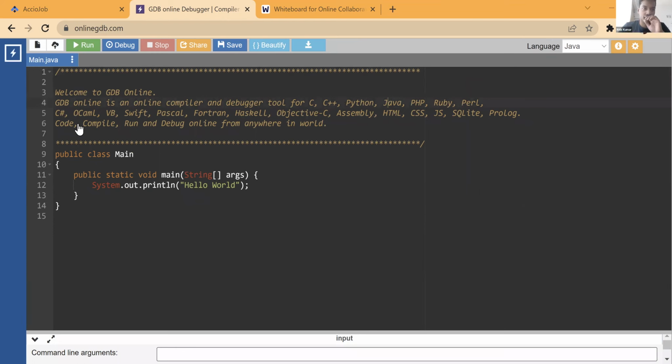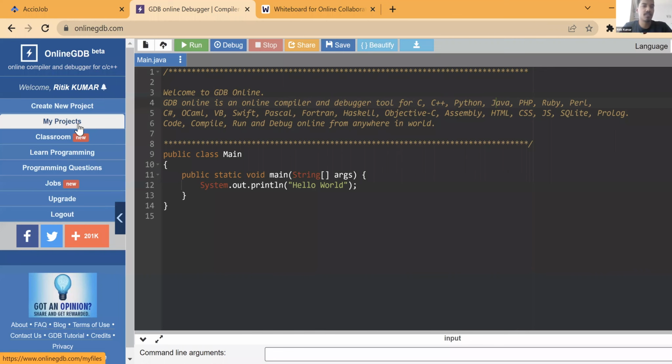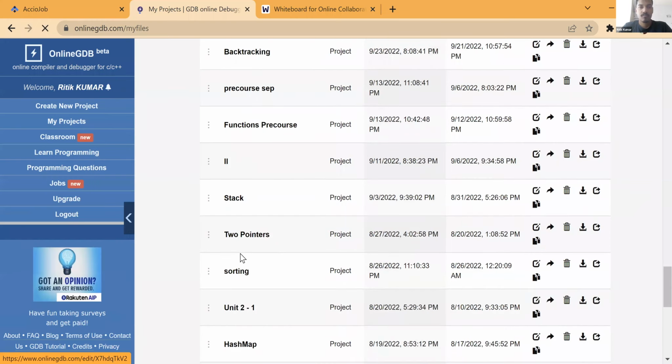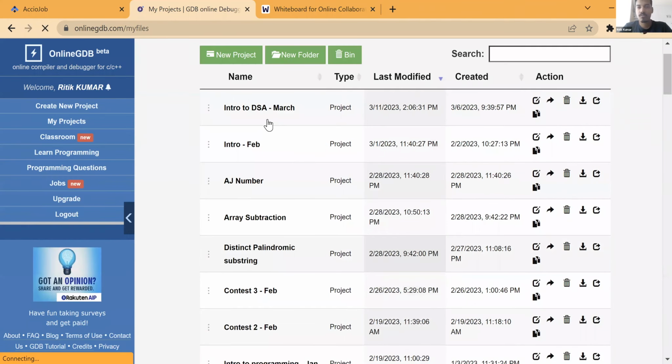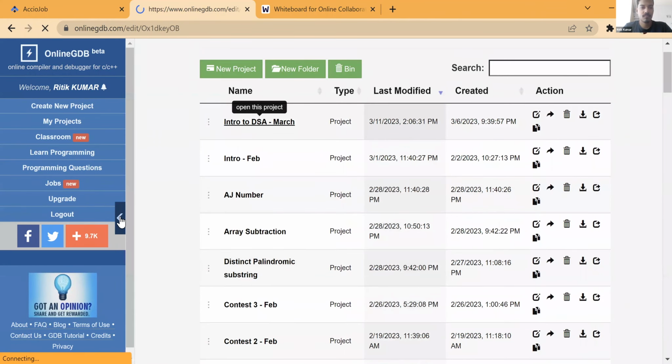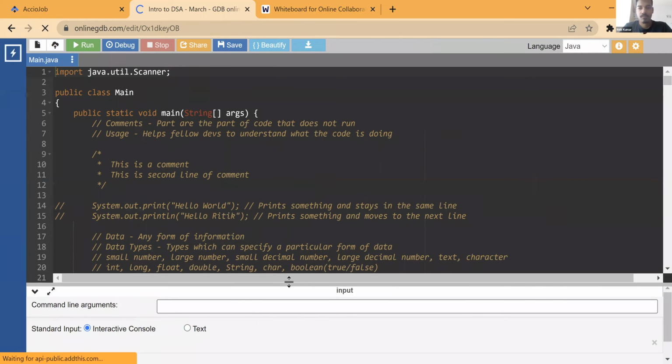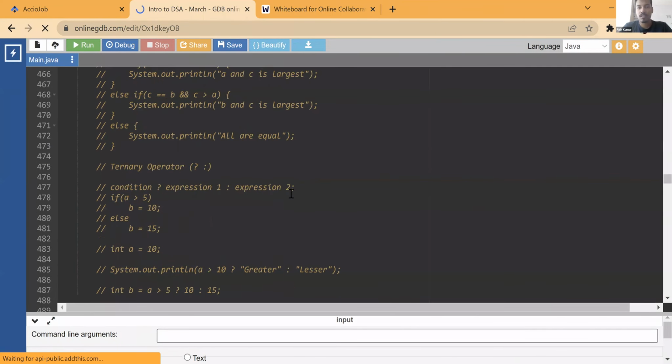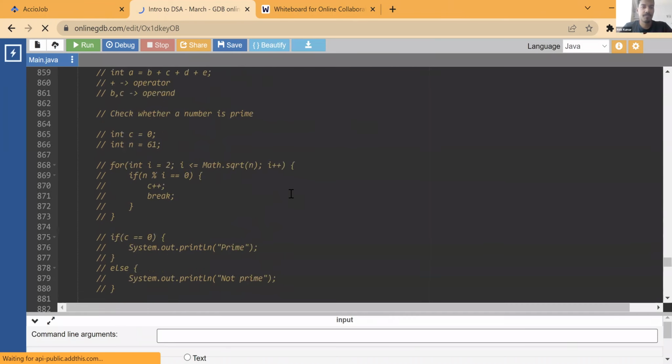I'll revise all the concepts that we did yesterday, so don't worry about that. We'll go through a quick revision first. Okay, let me quickly go through what we did yesterday.